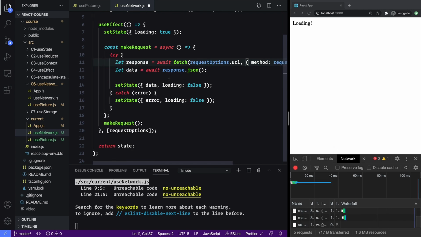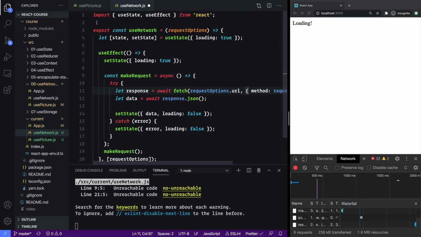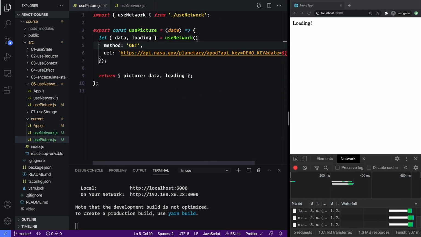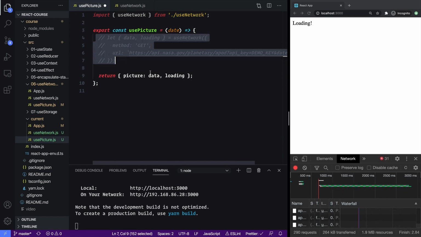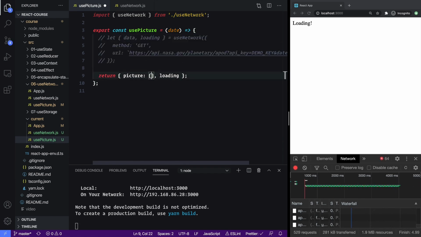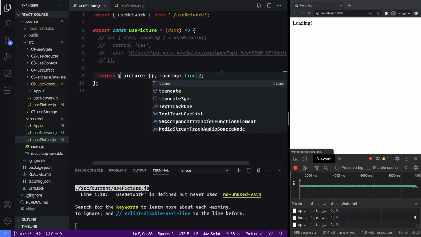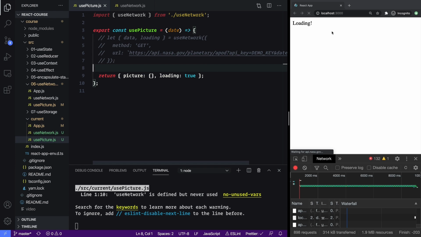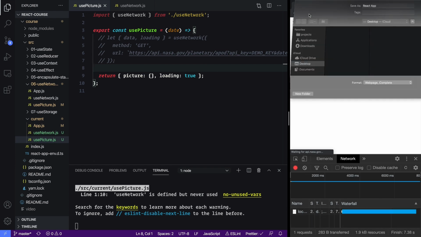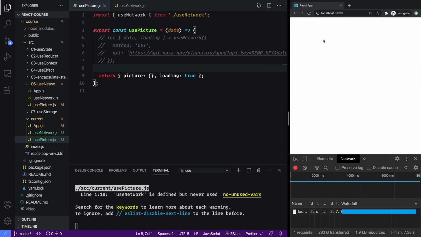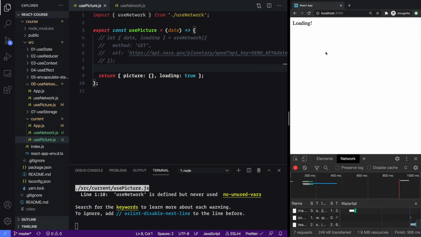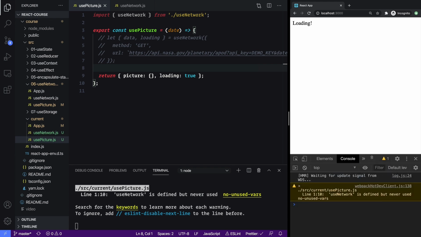I want to keep this code so you guys can see what happened, but let's go into our use picture and let's not return anything here. Okay, so there's been 900 requests to the NASA API. I'm pretty sure that they hate me and I'm never going to be able to make a network request to NASA again. The browser's so freaked out that I really can't get anything to work. Okay, I think I may have gotten it back to normal.